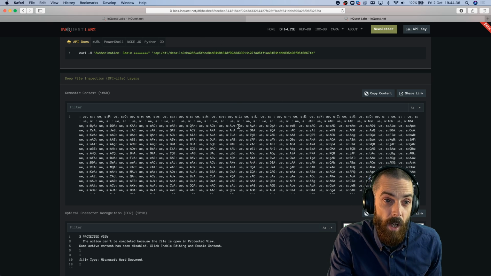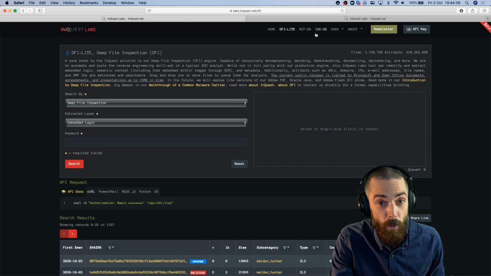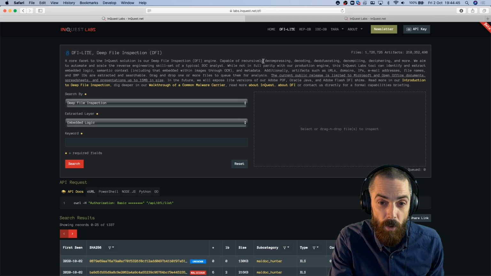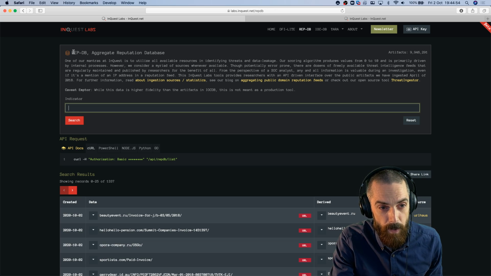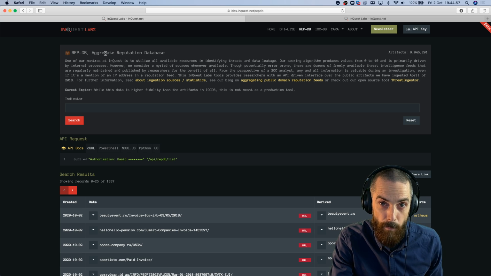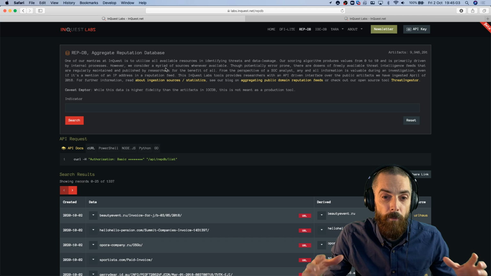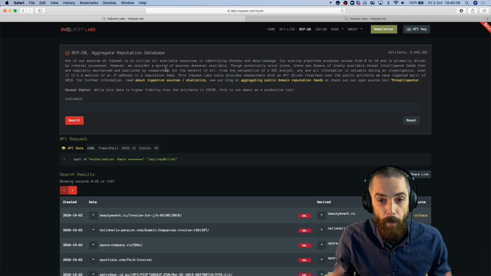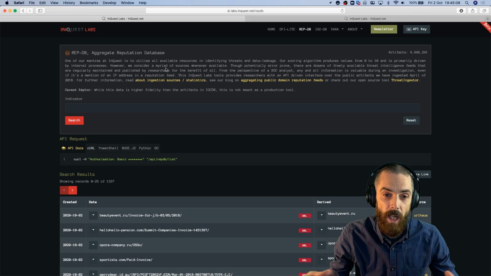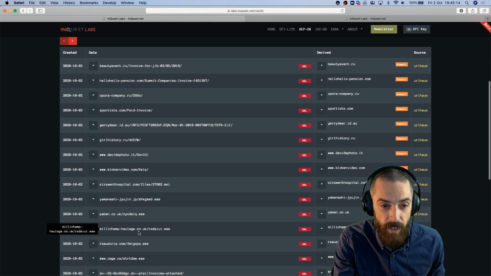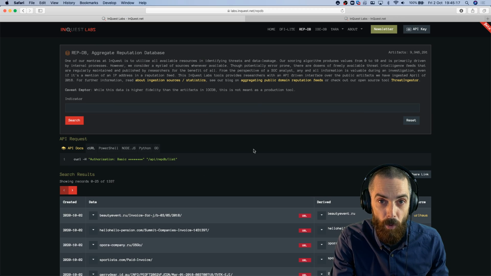A couple of other things to note about the platform itself. It's got a few other features. This DFI feature, this deep file inspection feature, is a really core part of the actual engine, the underlying lab itself. But also what's built into the platform is this RepDB, the reputation database, which is an aggregate reputation database. What that means is it pulls in, as we can see here, from a multitude of different sources, public domain reputation feeds, and it pulls together all of these indicators of compromise. So you have a massive corpus of indicators to go searching through to look for any reputational hits.